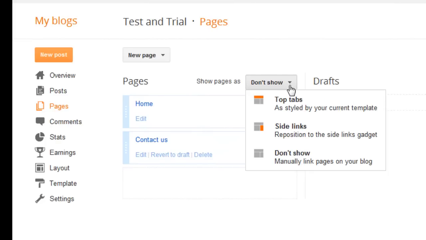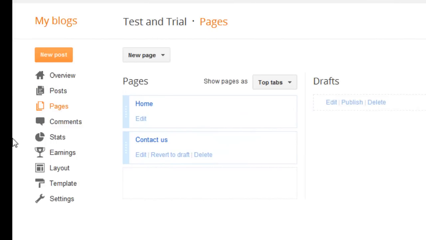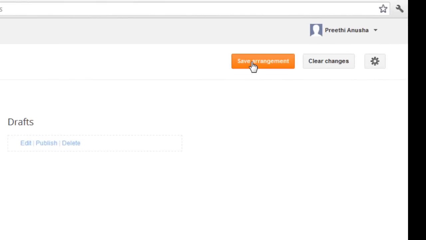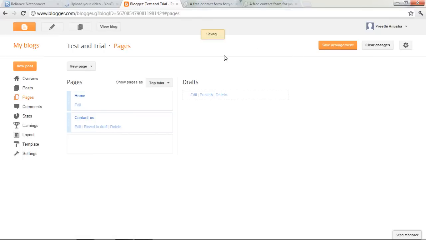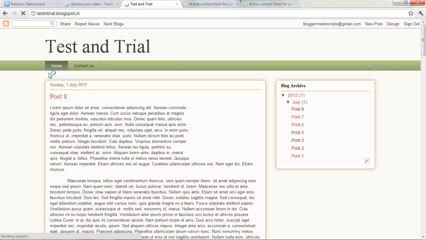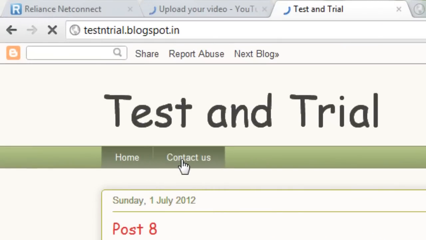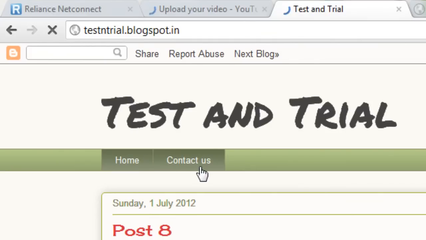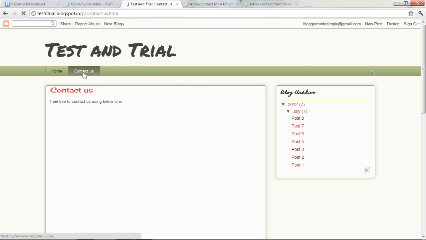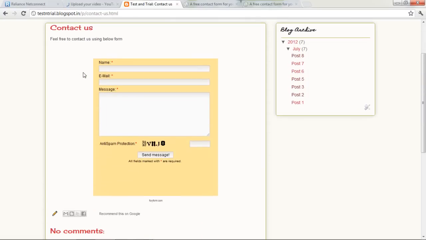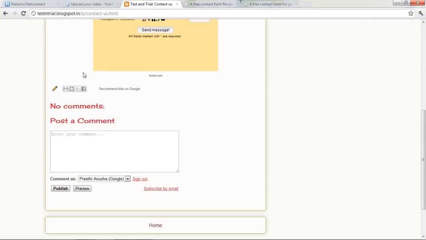Set top tabs from this drop-down menu. Say Save Arrangements. And let me see the blog now. As you can see, the blog has a tab or a menu bar right here, and we just created this page, Contact Us. Let us test it. There you go, a very pretty, decent looking, to the point contact form.